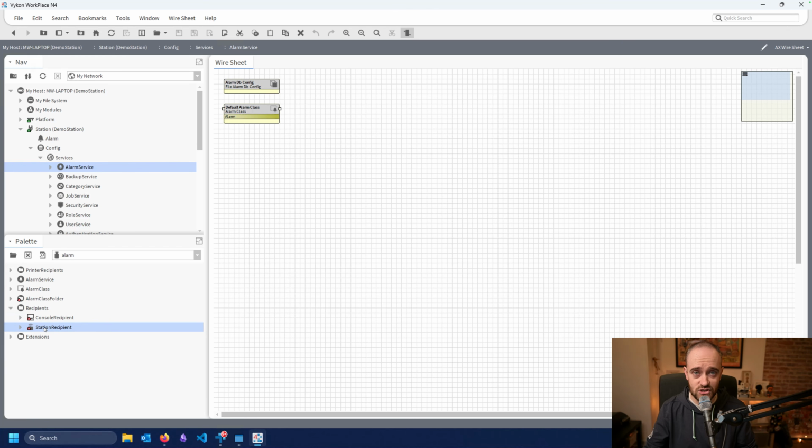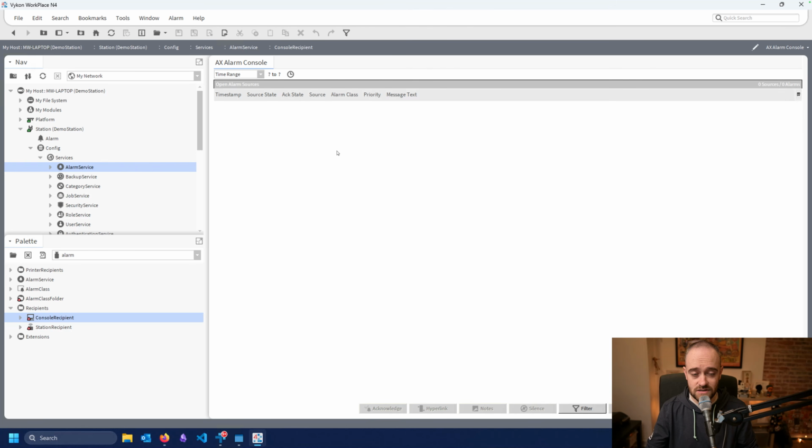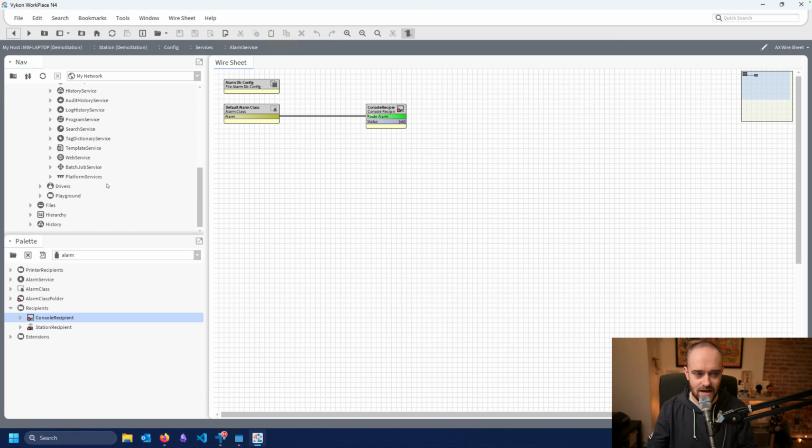If you're doing something like a supervisor with subordinate JACEs, we'll look at that and the concepts of that in a future video. So what I'm going to do is I'm going to pull out a console recipient, and then I'm going to route my default alarm class into my console recipient. So now any alarms that are flagged or tagged with this default alarm class, they will automatically show up in my console recipient. If I double click on my console recipient, you'll see there's nothing here at the moment, but we can make that happen by adding an extension to one of our points that we already added in previously.